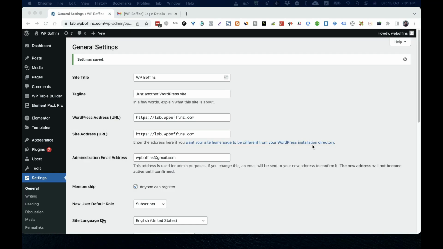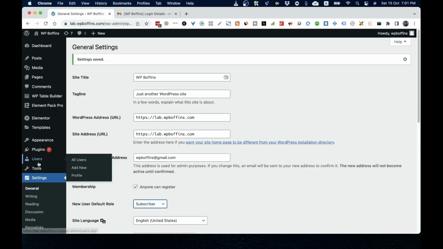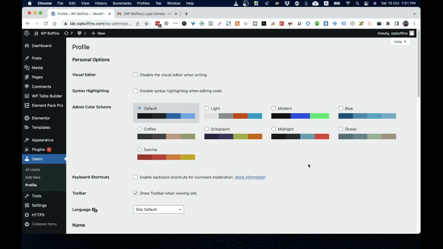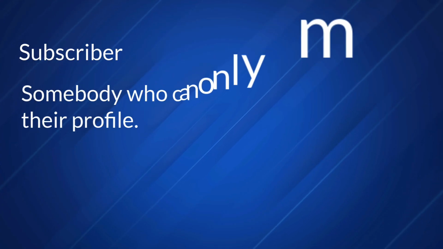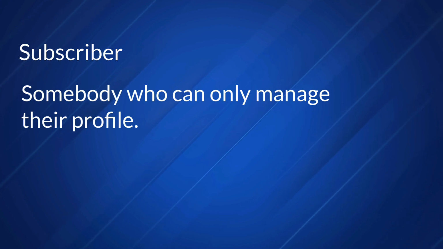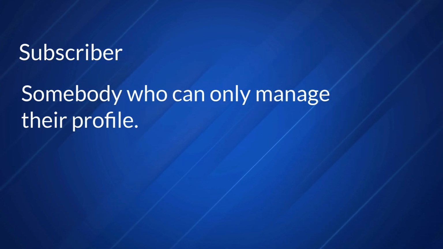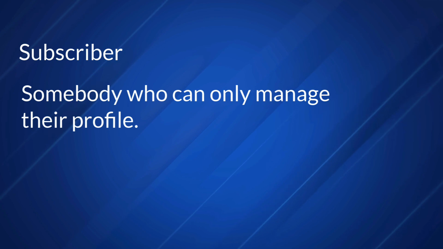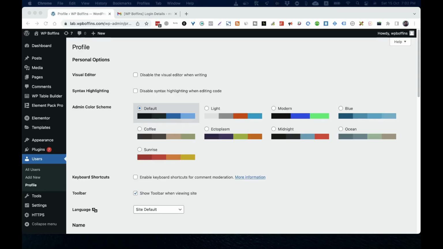The least powerful user role is subscriber, somebody who can only manage their profile. This is the profile page. So someone who can only manage their profile, and if there is any private post, they can see that post. That role is for the subscriber. And upon installing WordPress, an administrator account is automatically created, which we already know because we have seen that.